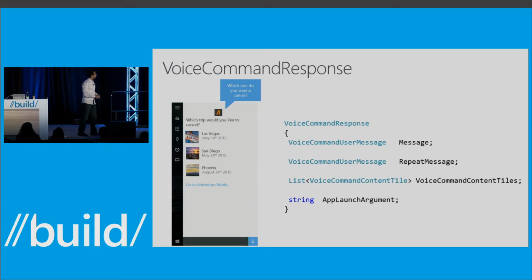You do that by using the voice command response object. The voice command response controls the voice command user message. What would you like Cortana to tell the user? That's a combination of what Cortana says and the string that's shown on the canvas. There's also a repeat message. So when Cortana is asking the user a question, for example, are you sure you want to cancel this trip? The user could say something that Cortana is not expecting to hear, like bananas. At that point, Cortana needs to ask the user again, like, are you sure you want to cancel? But we don't want Cortana to repeat the same question again and again and sound robotic. So that's why the repeat message is there, so that you can give an alternate phrasing for the same question.